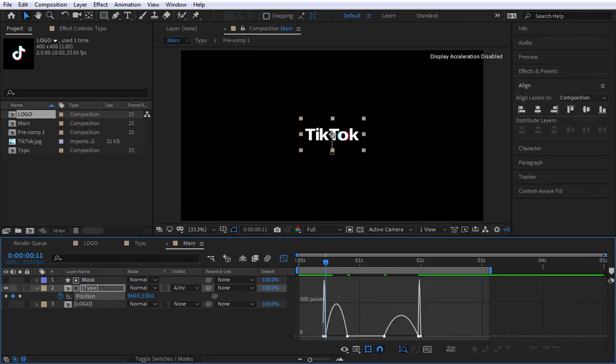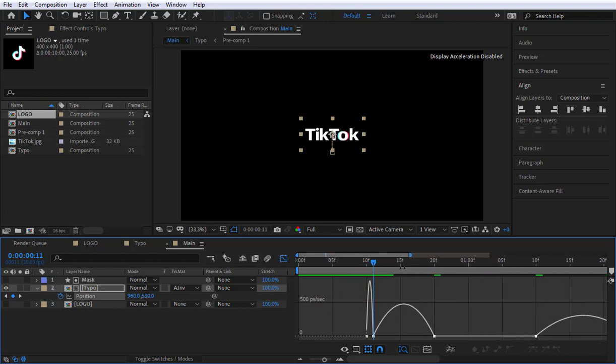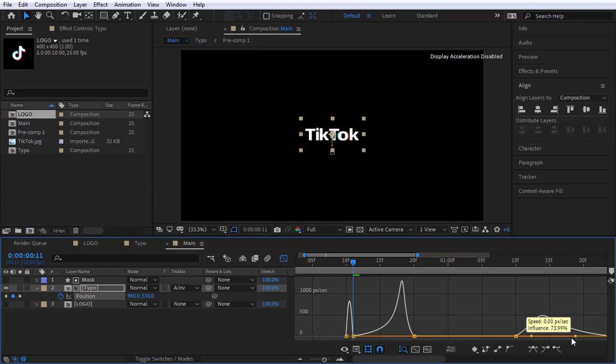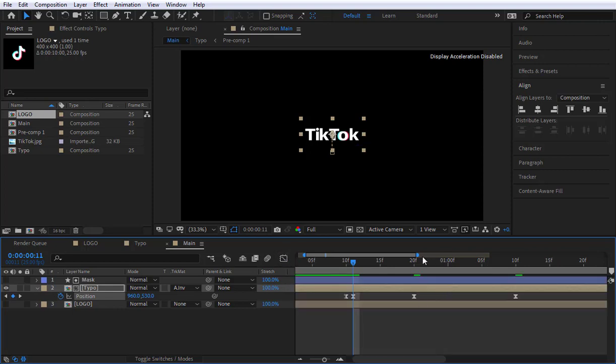So let's go ahead and zoom in right in here and choose this keyframe, drag this all the way until its influence is 100% right in here. Let's go ahead and choose this keyframe and drag this one until it's 100 influence as well. Let's go ahead and go to our main timeline here. Let's see how it looks now.